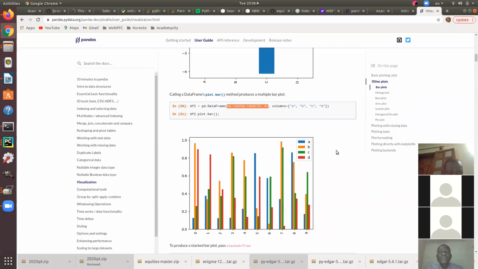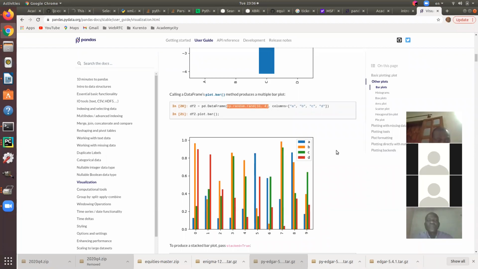What this one does, it says, I want you to generate random numbers. I want you to generate basically 10 times 4, 40 random numbers. And look at that, it is a two-dimensional array. You have 10 by 4, 10 rows, 4 columns, and it generates random numbers. This is a special function in NumPy. Remember, NumPy, it's not Pandas.